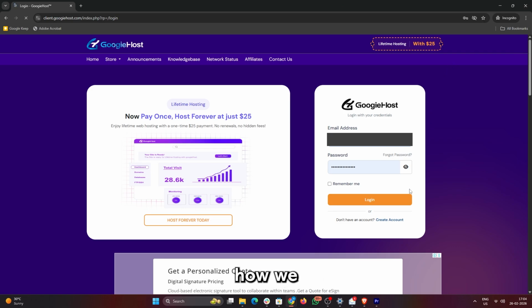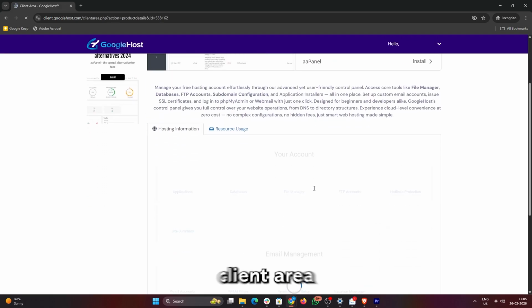Today we'll get to know how we can create an FTP account in GoogieHost. Let's get started. Go to the GoogieHost login page, enter your registered email and password and click Login. After logging in, you will be redirected to the client area.